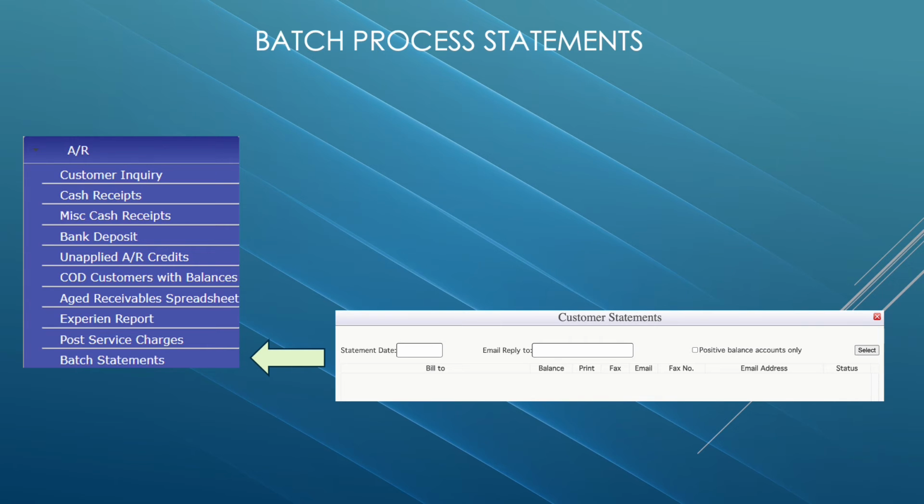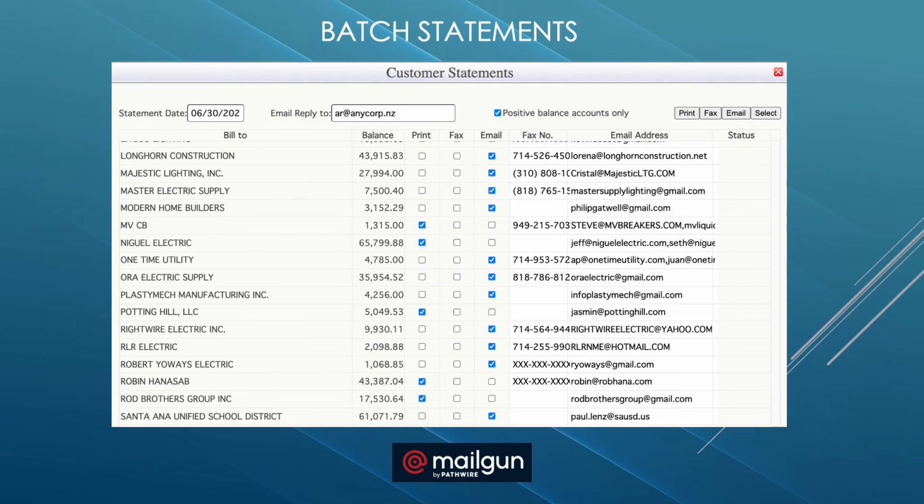Batch process statements. The print or email settings will pre-populate from the customer records. Make any spot corrections to the printer email choice. Correct the email address if necessary, and click the appropriate button. The email is processed through a service called Mailgun. If you select Print, a single PDF will be created containing all the selected statements for you to send to the printer.